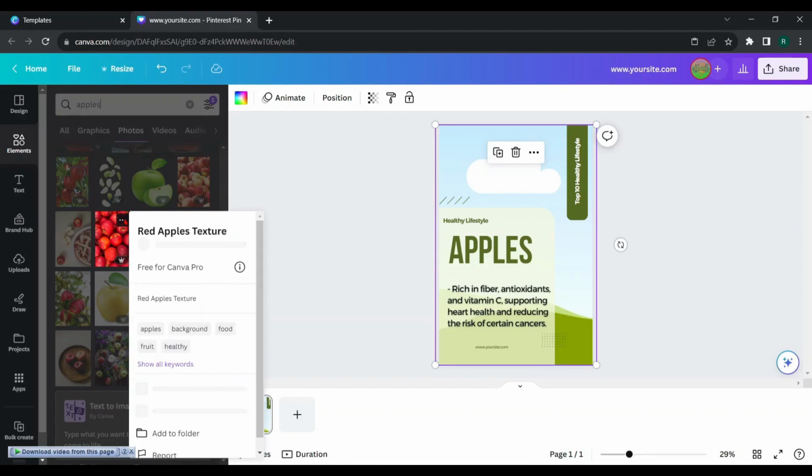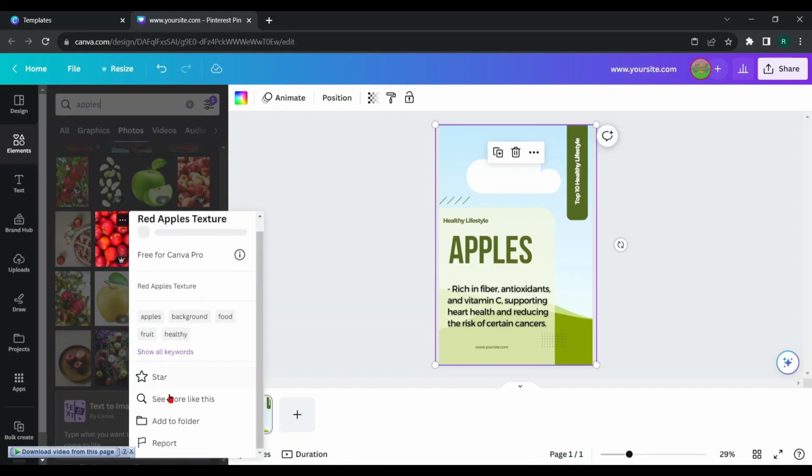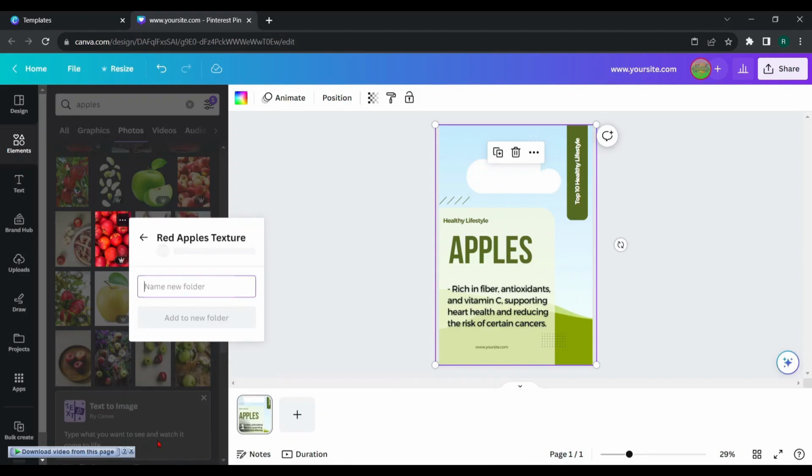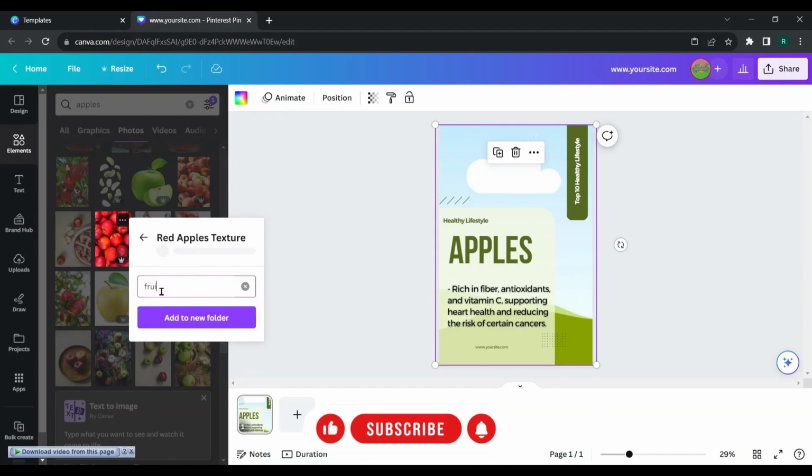Click on the three dots and choose add to folder. You can add it to a folder you already have, otherwise create a new one. Name the folder and click add to new folder. Now the images are in the folder.